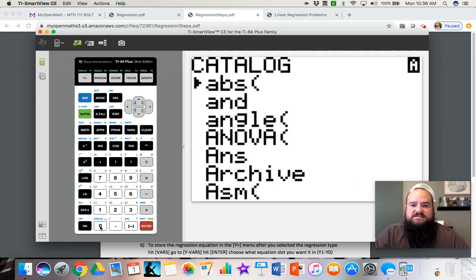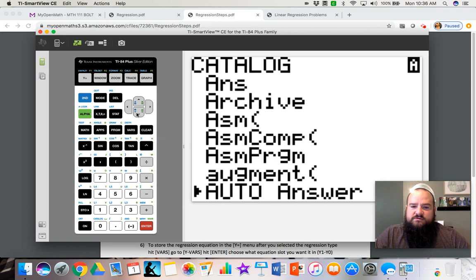The catalog is basically the listing of all of the built-in functions that our calculator has. Now, we need to go to diagnostic on. There's a couple ways you can do this. You could just hold the down arrow and scroll down, but we know it starts with a D.